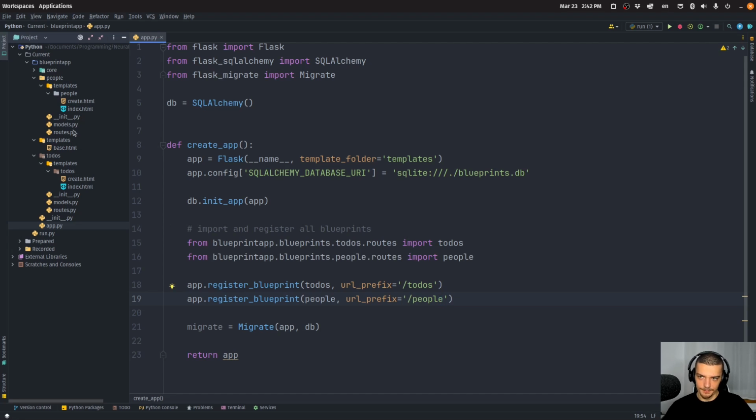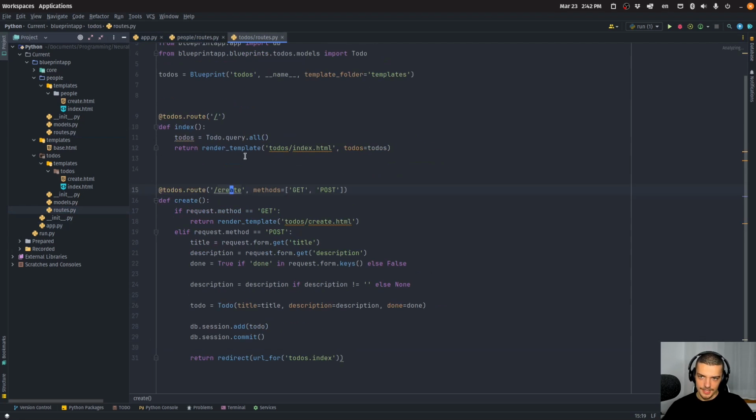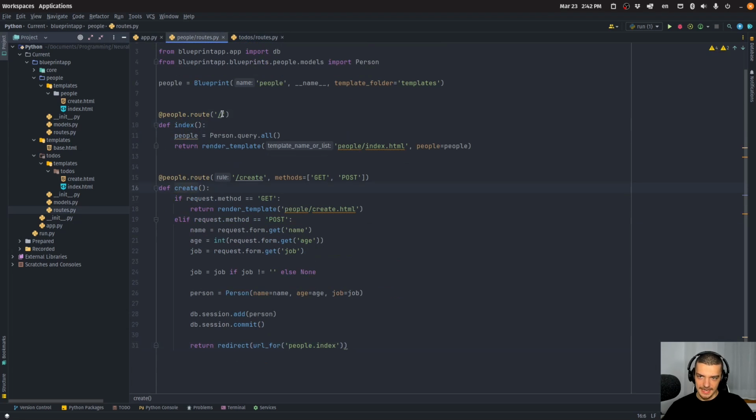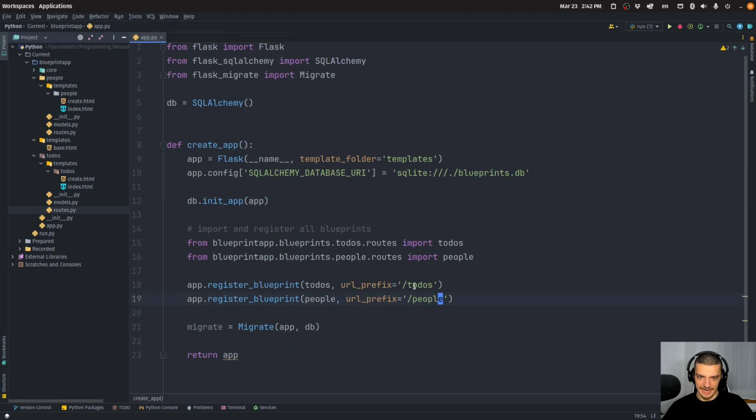So we have in both files here, you can see we have index and create, and they have the same pattern here, but they're different because they have different prefixes. Now, finally, what I want to do is implement the core blueprint, which is not going to be super fancy. It's just going to be a simple HTML file that is rendered by default.